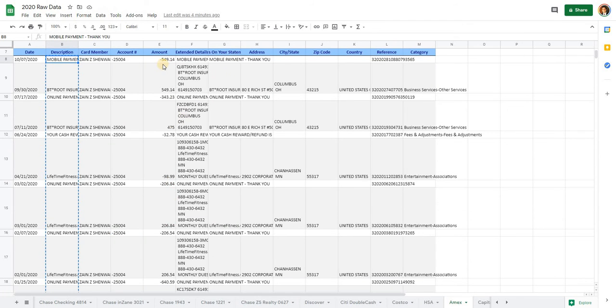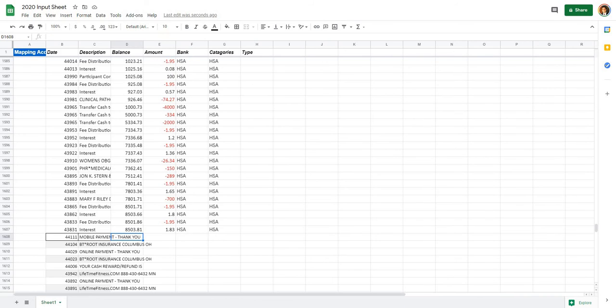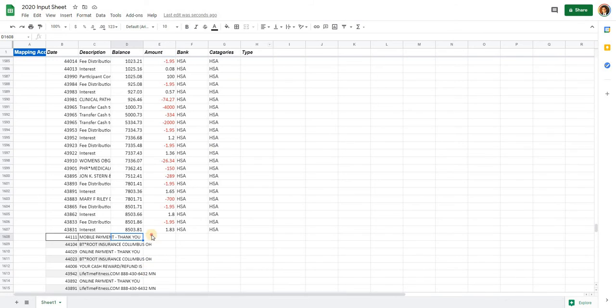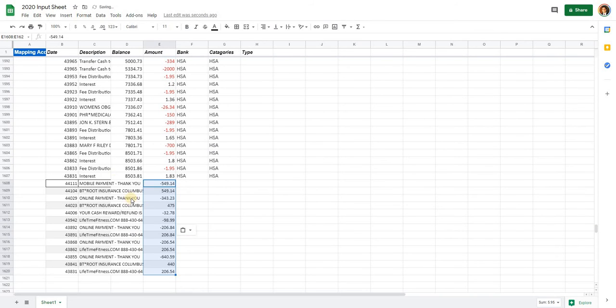Balance, this is a credit card, so they won't be balanced. It says amount, so we need to go here and, like our transaction amount, click on that, Control C, Control V, but here I just noticed something. So this is mobile payment, thank you, that's $5.49. So payment, which was supposed to be a credit, is negative, and route insurance Columbus, which is an expense, which is $5.49, that's showing as positive. So what we'll need to do is make it normalize times -1.